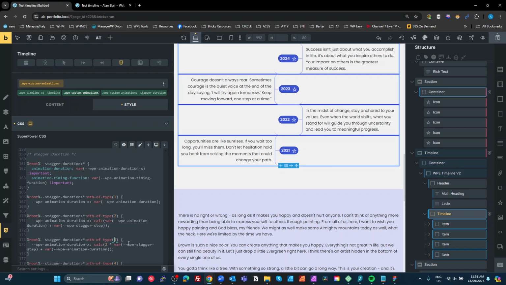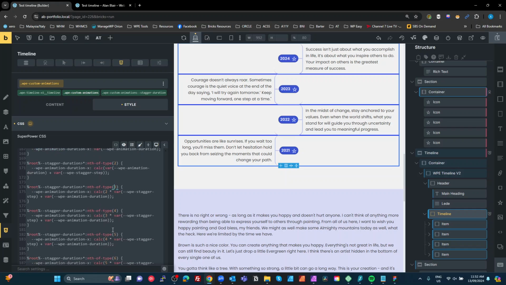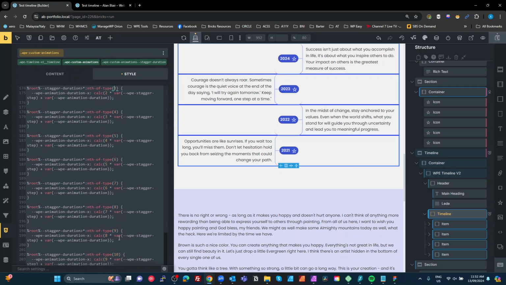Okay, and now third one, it's our animation duration. It's 2 times our stagger step plus the animation duration. 4 is 3 times the stagger step plus the duration. So each iteration we're adding the stagger step as far as the duration goes, okay? And I've done up to 10 elements. If you want more than 10 elements, you're gonna have to create more of these. And this is all come to where I want Bricks to do something different to make this a lot better. So we don't need any of these.